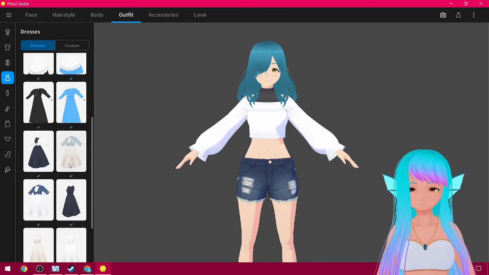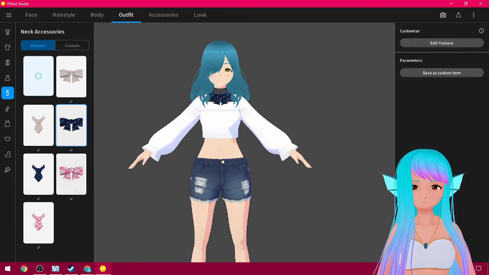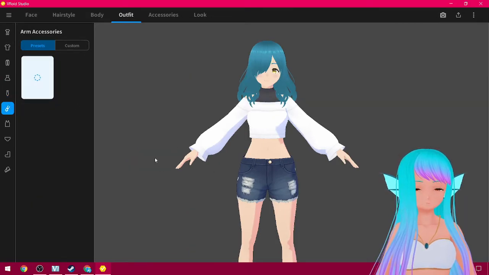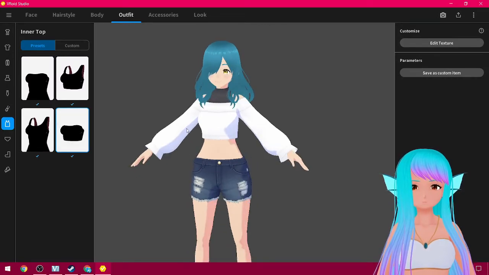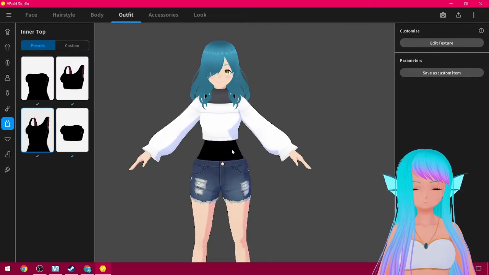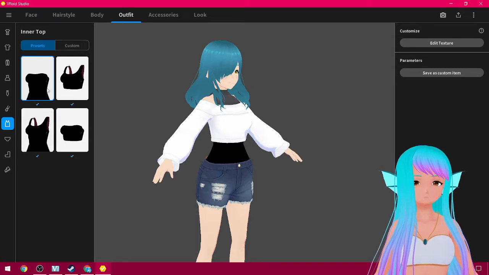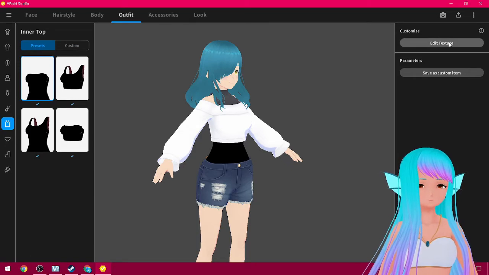Could pick a dress if we wanted to. We can have some neck accessories, say if you want like a tie or a bow. Arm accessories, say if you want to draw on some gloves. Got the inner top as well, so say you like this but you want that kind of stuff on it, you can do that. Can't get rid of this unfortunately, so say you accidentally put one of these on and you do not like it. What you can do is you can edit texture.